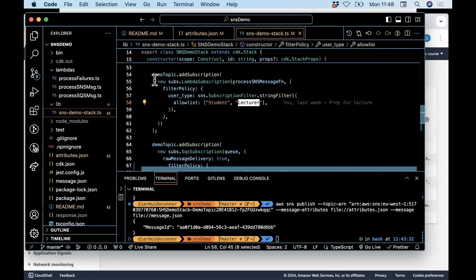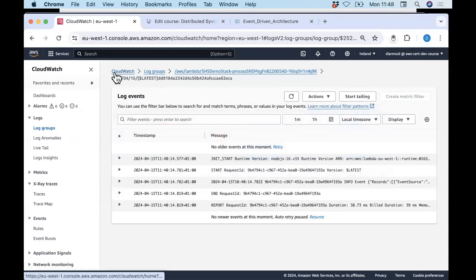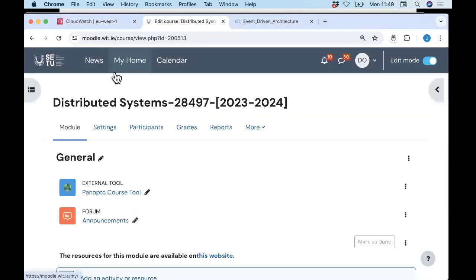So that's attribute-based filtering. The next thing we need to talk about is body-based filtering, but I'm actually going to pause the lecture slides for a moment and switch over to talk a little bit about the assignment specification. Do I have the assignment specification? No, let's bring it up.